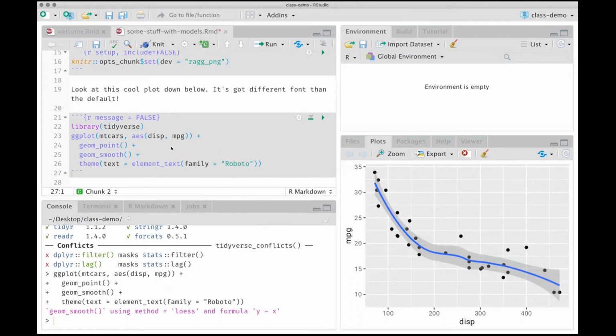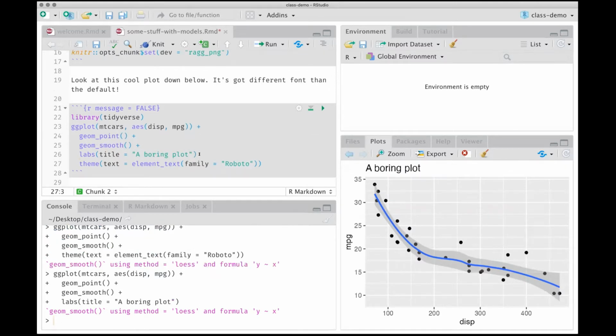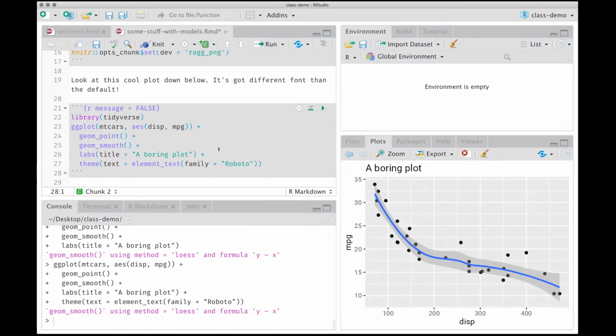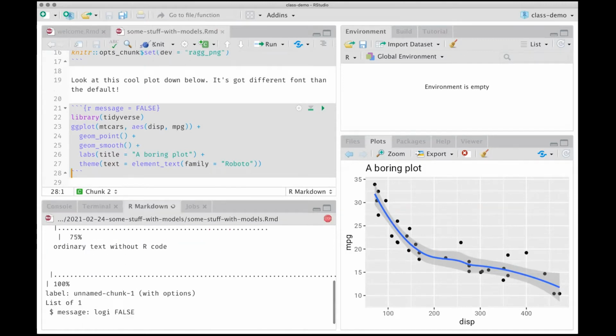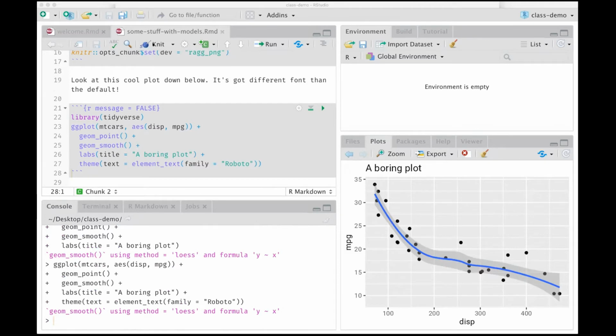This has been changed, but let's make it a little more obvious. We'll say labs title equals a boring plot. Oops. Okay, there we go. Now we're gonna knit that. And we have a post.